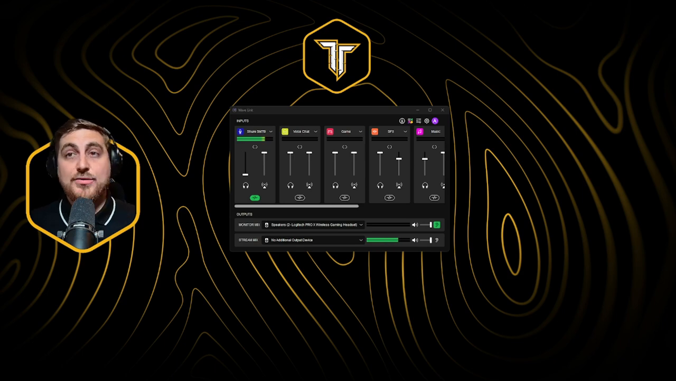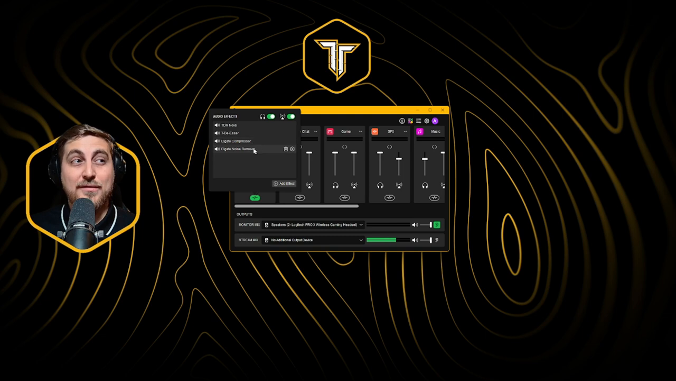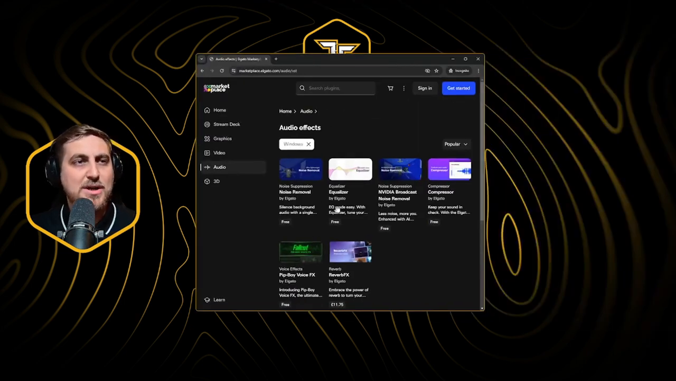So how do we install these VSTs, audio plugins? For me, I'm using the Wave Link and it's fairly easy. The four that I'm going to talk to you about today, two of them are actually Elgato already, so it makes it a lot easier to add them into your software. If you just go to add effect and get more audio effects, it will take you to their marketplace. And their marketplace has quite a few different things that will be useful out of the box.